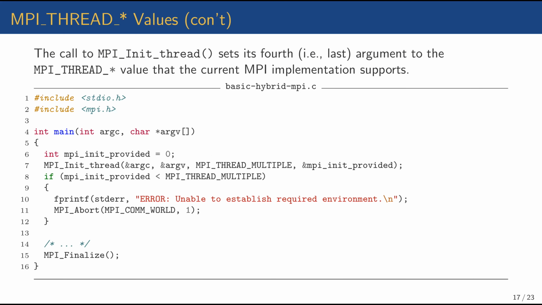Okay, so when you pass in these values, notice it's the third argument here, you pass them in. So I put MPI thread multiple here, great. You might want a different value, you pass it there, and then that's what your program has to make use of.